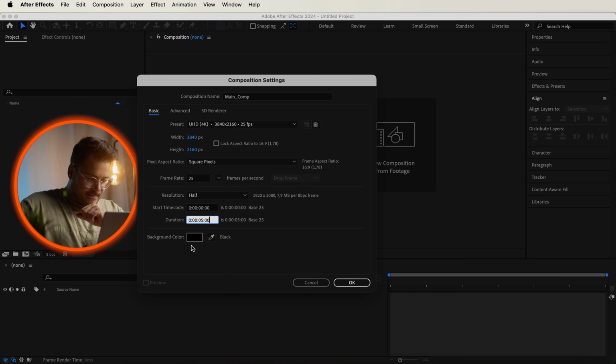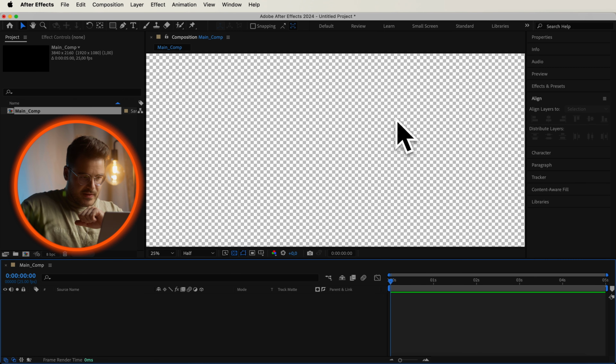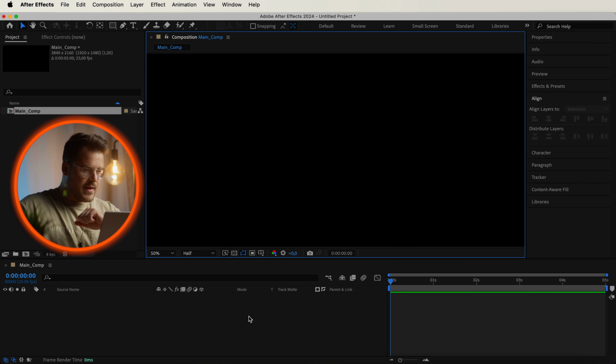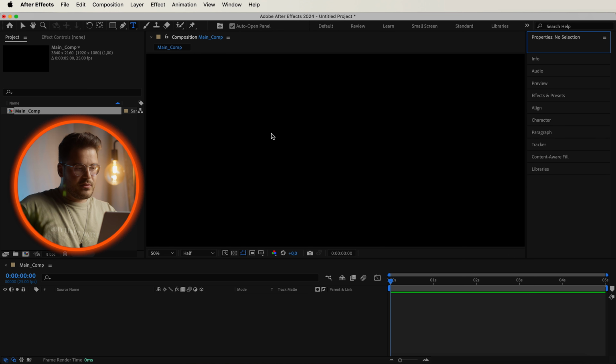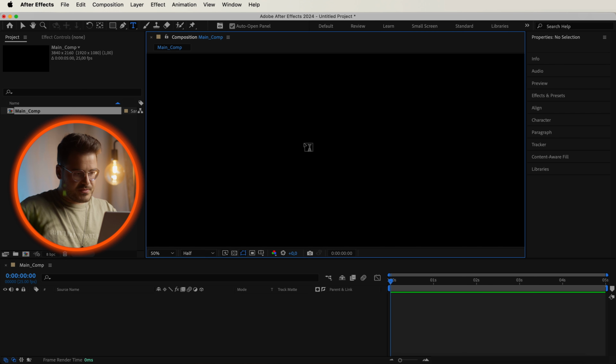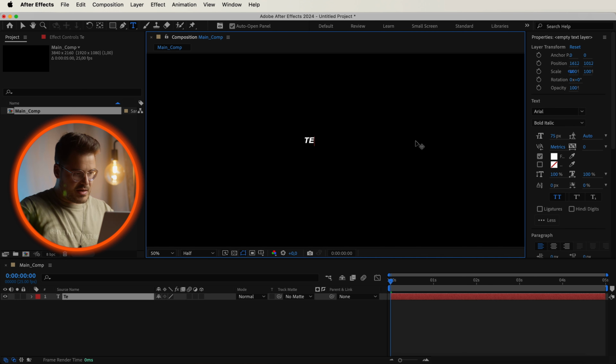So now let's set the duration to 5 seconds. Mine is already done, and let's make the background color black. Now I've got the transparency mode on. I'm going to disable it for a minute, and the first thing we'll do is create a text layer. You can click here on the text layer tool or press Command T for Mac users or Control T for Windows users. Let's click and type text 1.